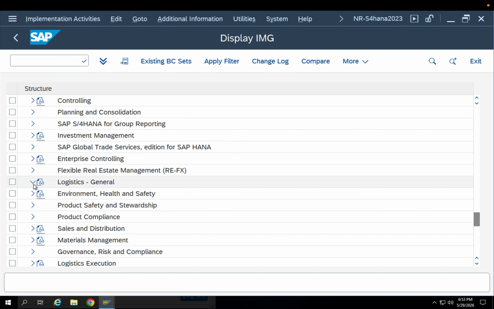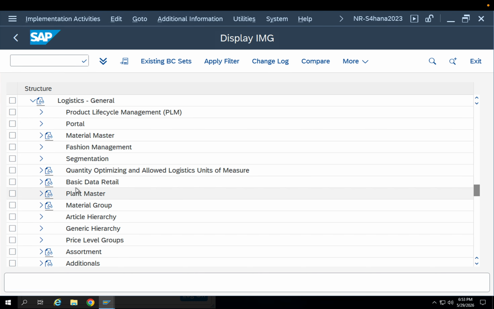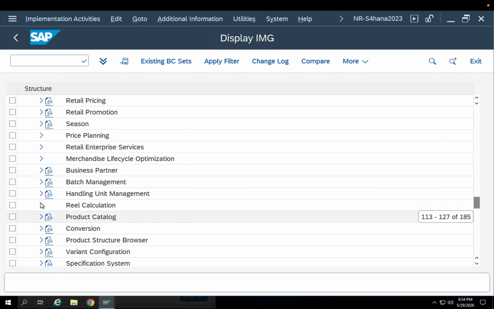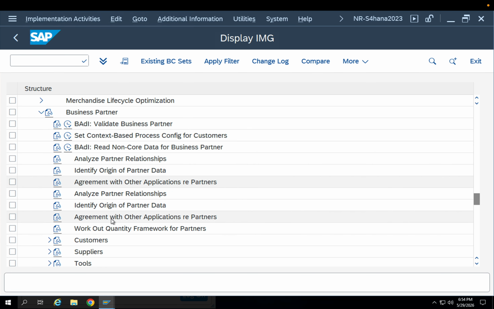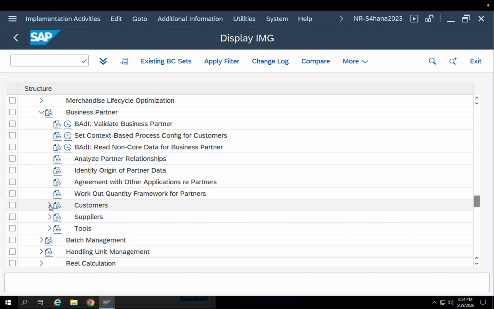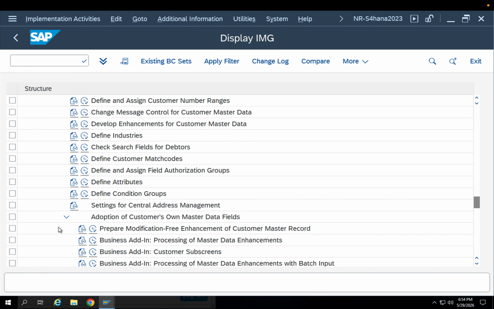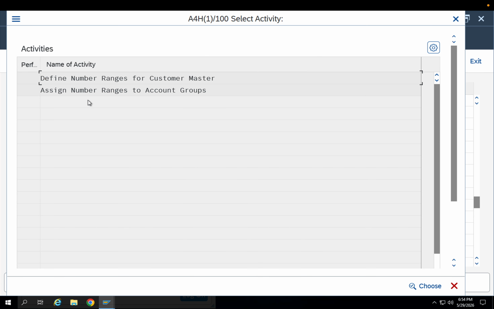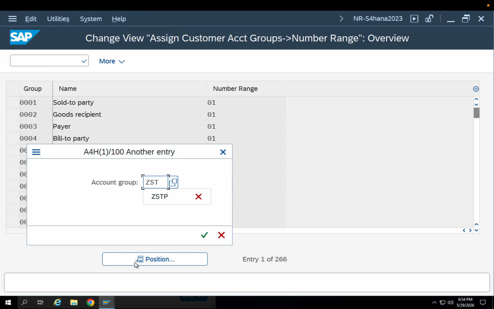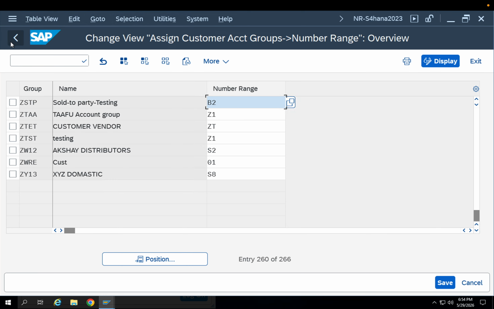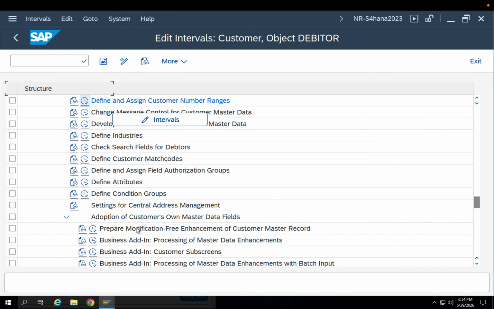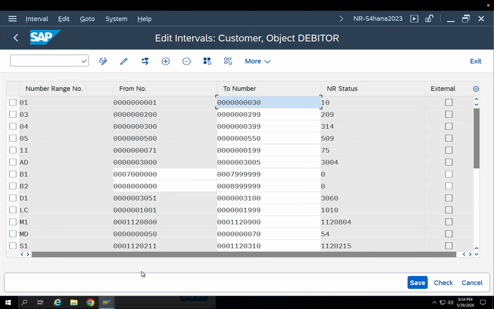Okay, logistical general and business partner. This is the business partner level. Okay, BP customer master card and control, and here I'll be taking the number range which I have defined. Okay, assign number range, which is assigned ZSTP. For what number range is assigned? B2. So this B2, what I'm trying to do, go to B2. This B2 I'm changing to 151.